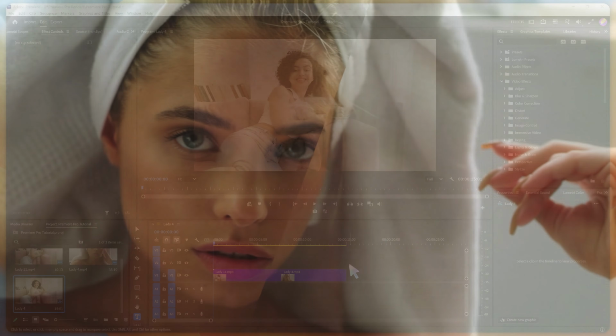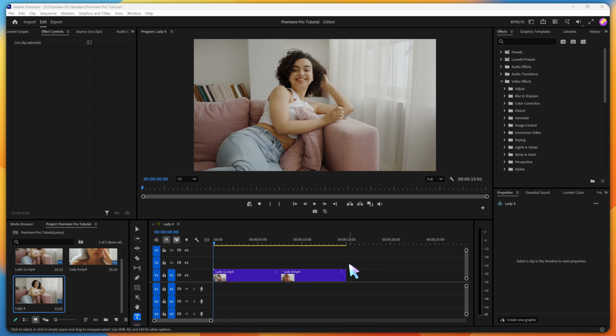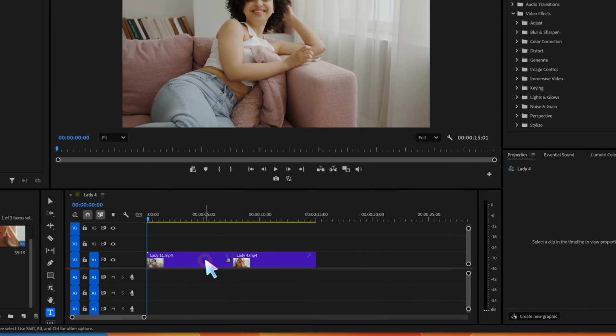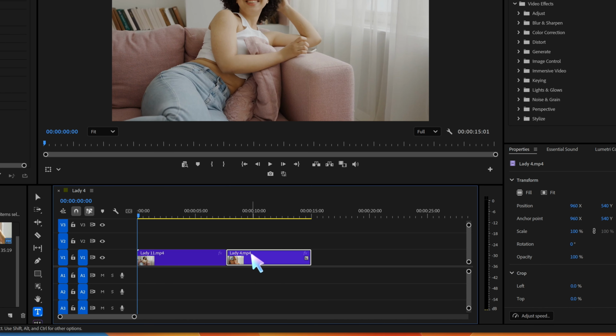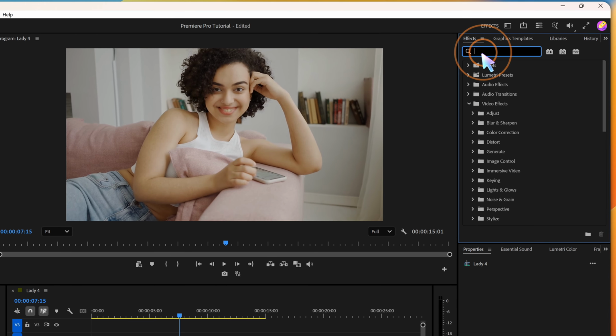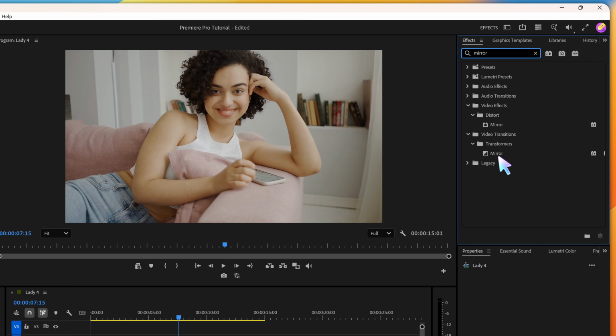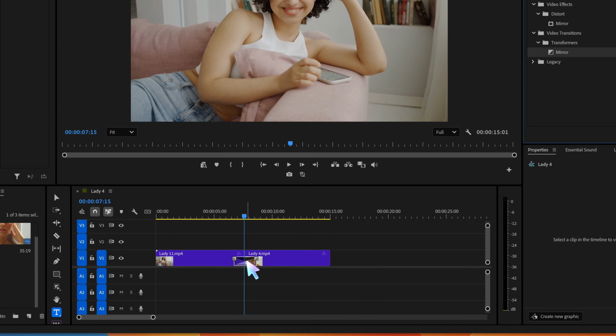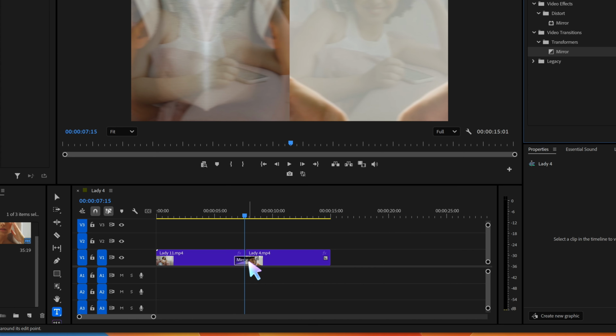Let's get started. First, place your two video clips on the timeline and make sure they touch at the cut point where you want the transition. Now, go to the effects panel, search for mirror. Once you find it, drag and drop it between your clips. Now, select the transition and open Effect Controls.